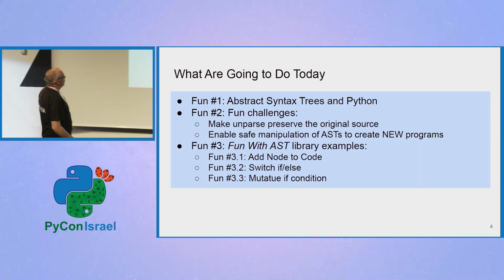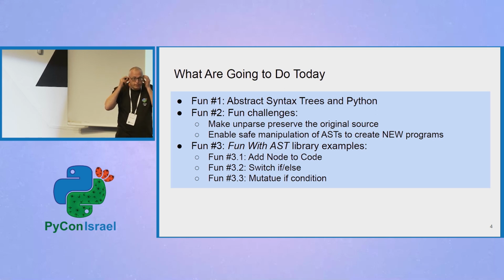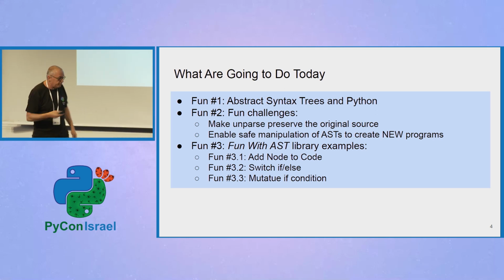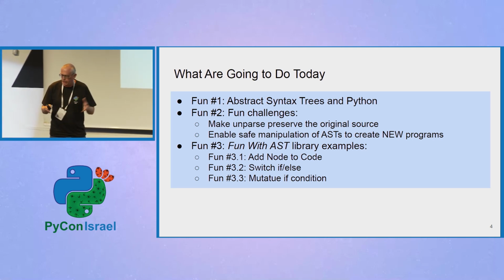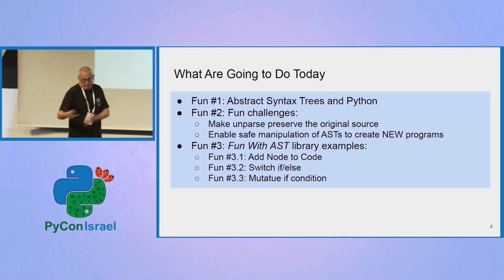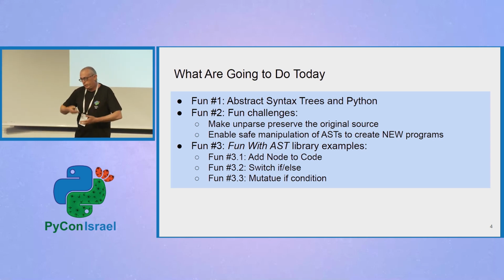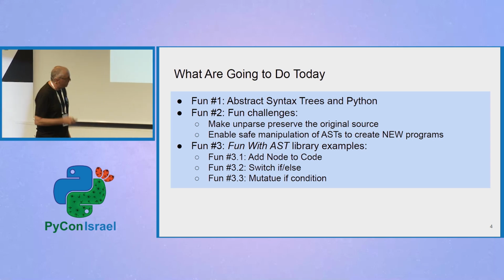So what are we going to do today? First of all, we are going to talk about abstract syntax trees, especially in the context of Python. Then we will see some limitations and challenges in the AST library of Python, and I will present the Fun with AST library, with which I am trying to address those challenges.